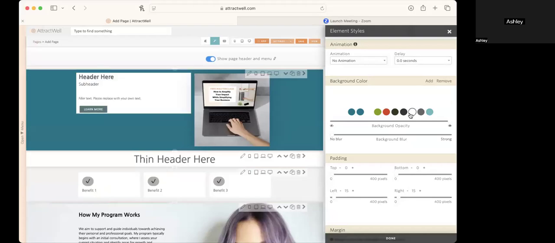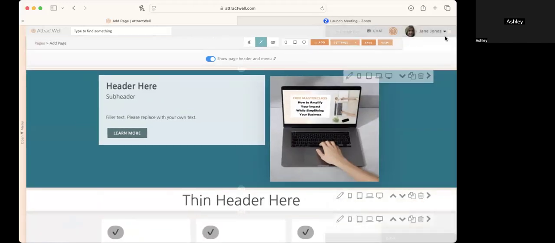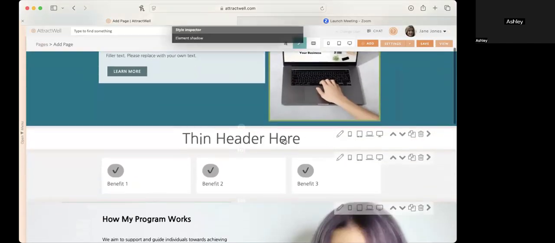That's not attractive. So I'm going to increase the opacity, and then I'm going to maybe introduce some padding, some space to the top, bottom, and maybe the left-hand side. So that's a bit more visible. So that's stuff that you can do with the element style editor.